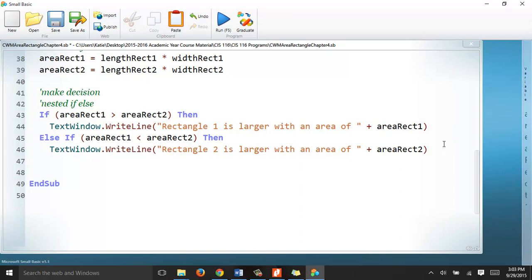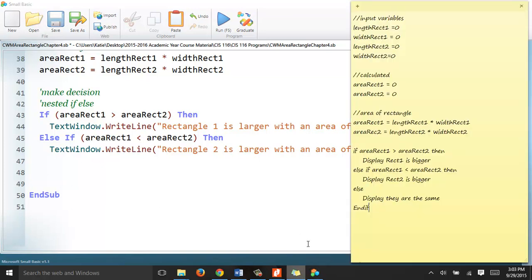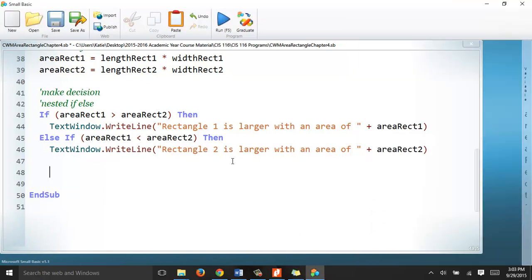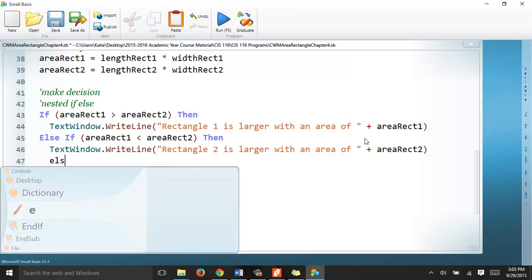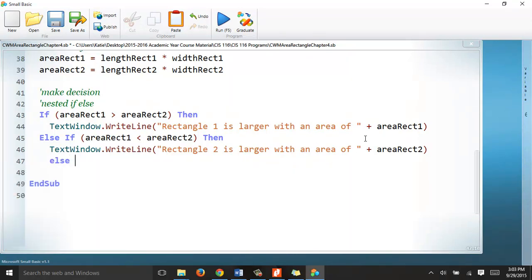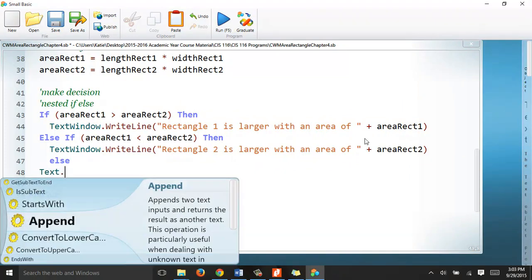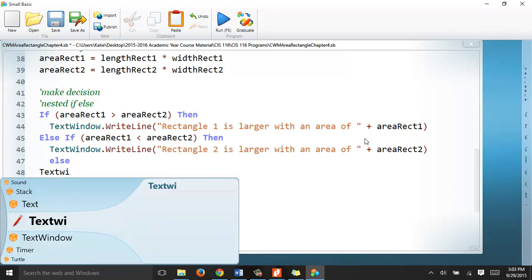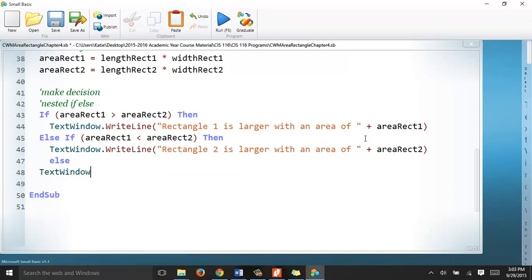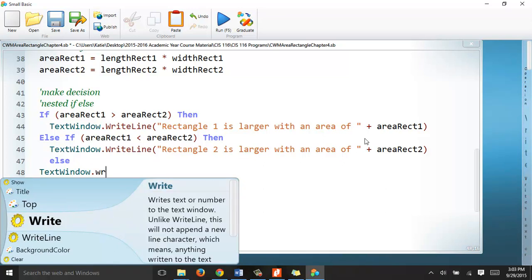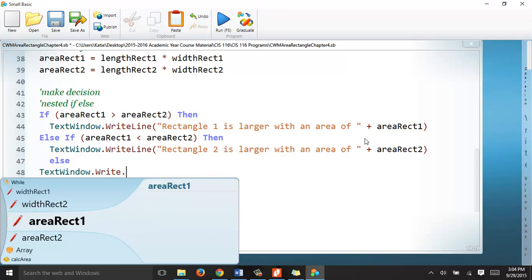If that, then this. Else if, then that. Okay? What's the last one? Else, they're the same. So if it's not larger, it's not bigger, they're the same. So let's go back and add that last one, which would be else. Now, elses have no conditions. They never have a condition. So you never want to say else condition. You wouldn't say else area 1 equals area 2. That doesn't work.